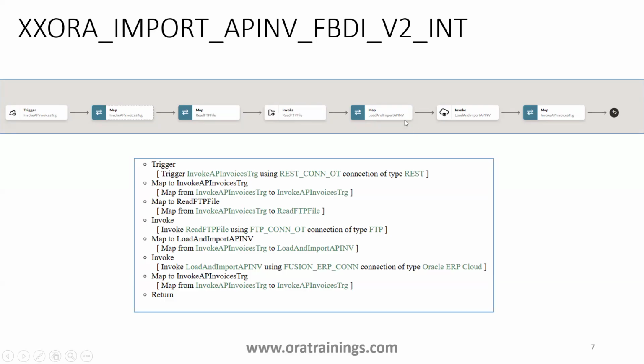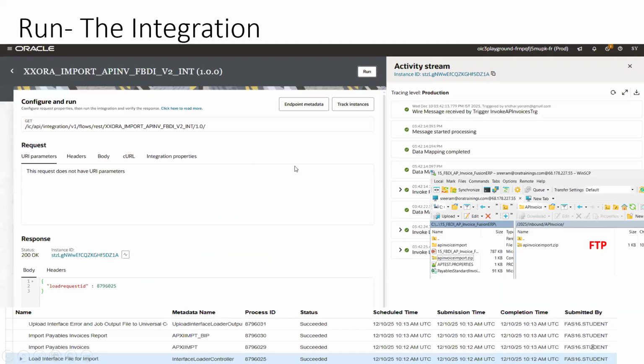And then this zip file will be pointed to the load and import of our Oracle FBDI import. Finally, it will generate a status request ID that will map to our trigger output. So we'll see the content now. We'll try to design the integration now. This is how it should look.